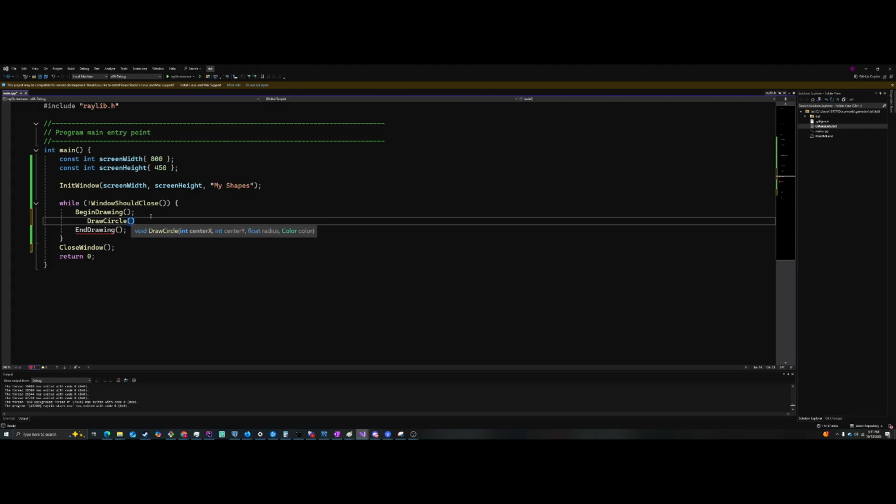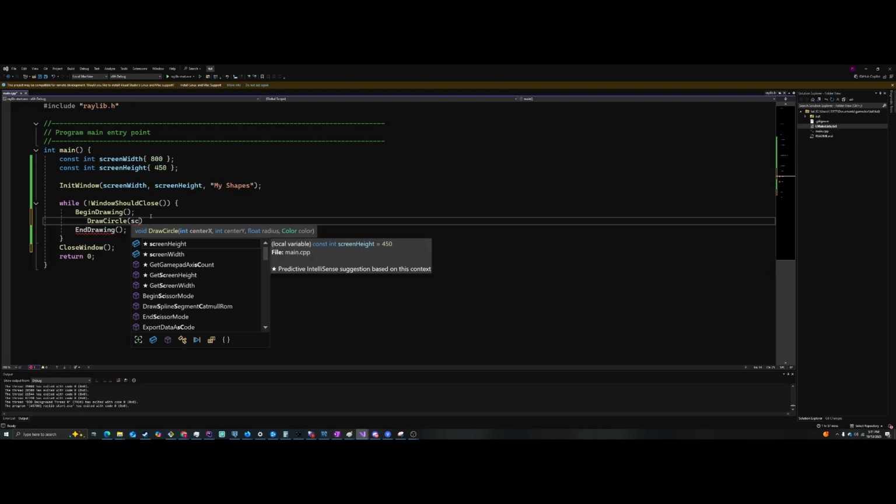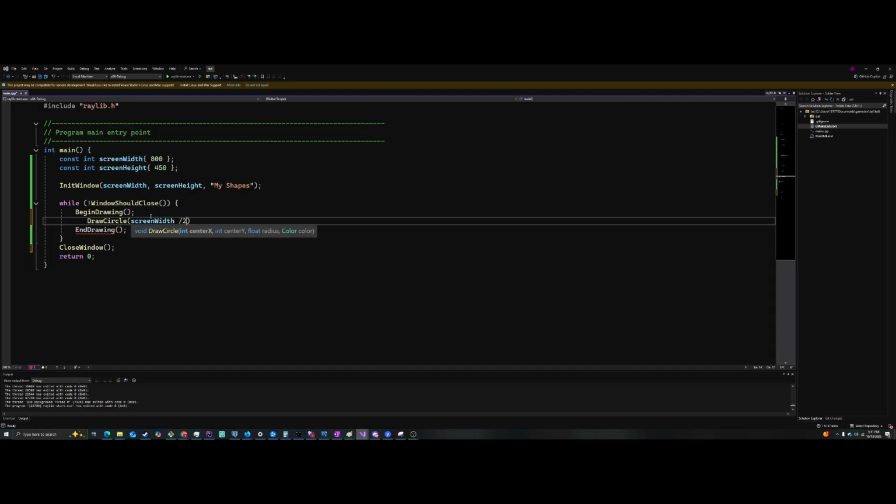So let's just say, where do we want it? Okay, we'll put it directly in the middle. So screen width divided by 2, screen height divided by 2, radius will be, let's start off with 50, and then the color, let's do blue.